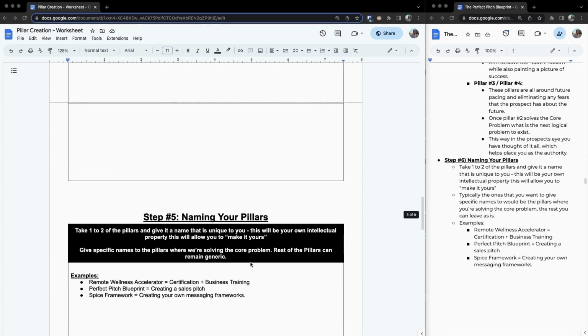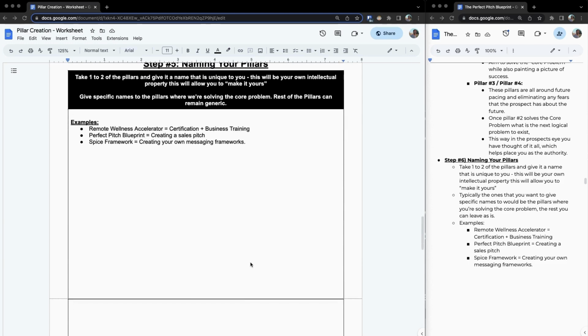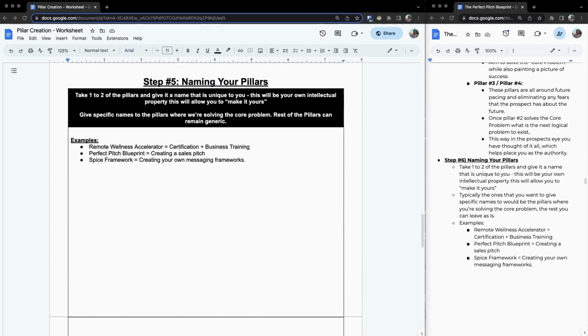All right. So those are the steps that you're going to be going through. Then you're going to go into step number 5, which is naming your pillars. This is where you can give them proprietary names. What we recommend is taking 1 to 2 pillars and giving them a name that's unique to you. We usually recommend doing that for pillar number 2, which is your core problem. You can give a fancy, specific, or unique name to the pillar where you're solving the core problem. And the rest of them you can leave as is.